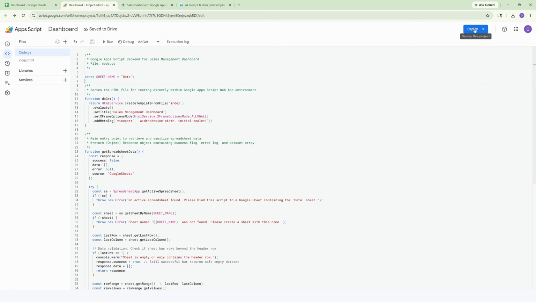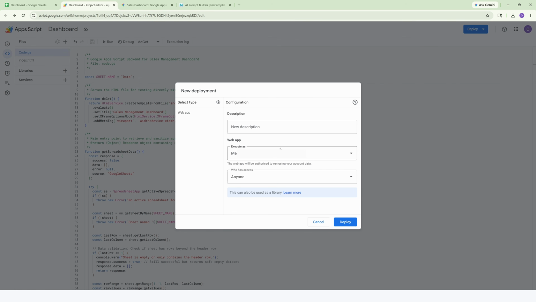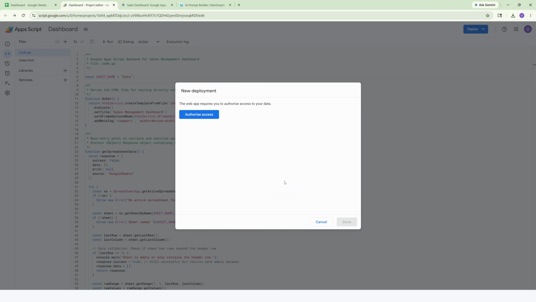So up here, click the Deploy button and choose New Deployment. Then under the deployment type, select Web App. Now in the Who Has Access section, you can decide who is allowed to open the dashboard. For example, you can make it available to anyone, or even keep it private for yourself only. Once everything looks correct, click Deploy. Then Google will ask you to authorize access for the application.